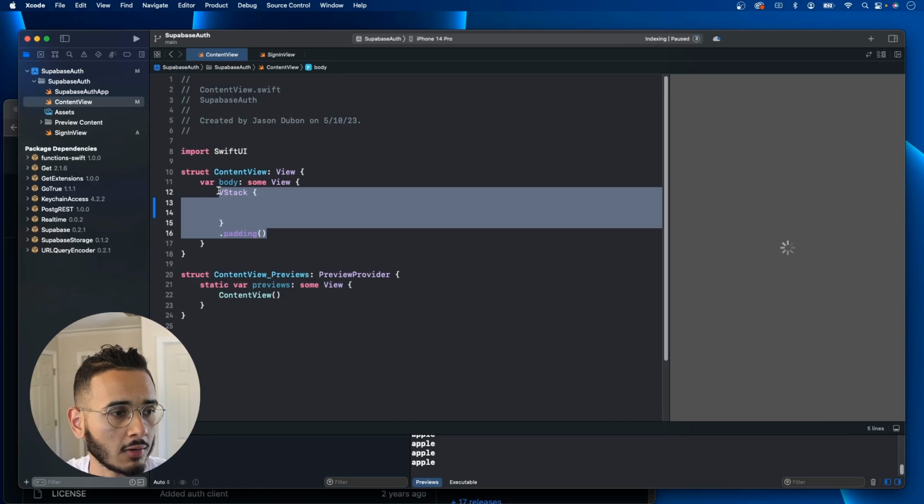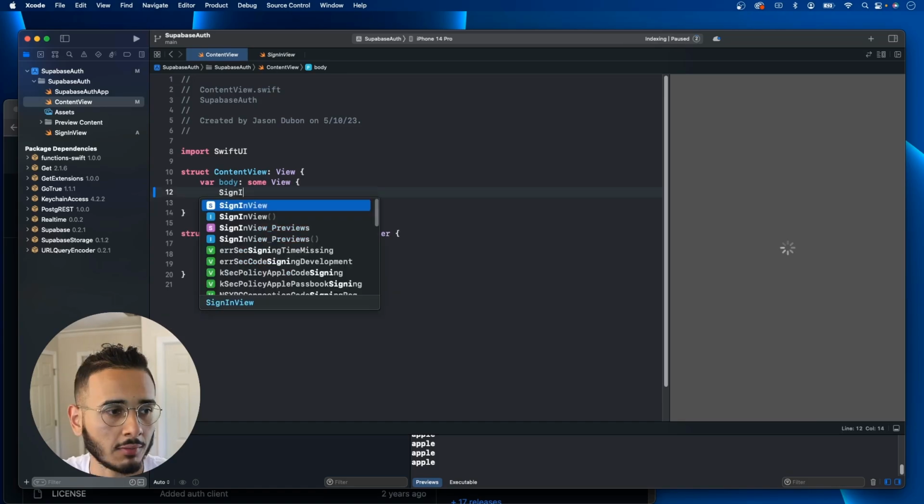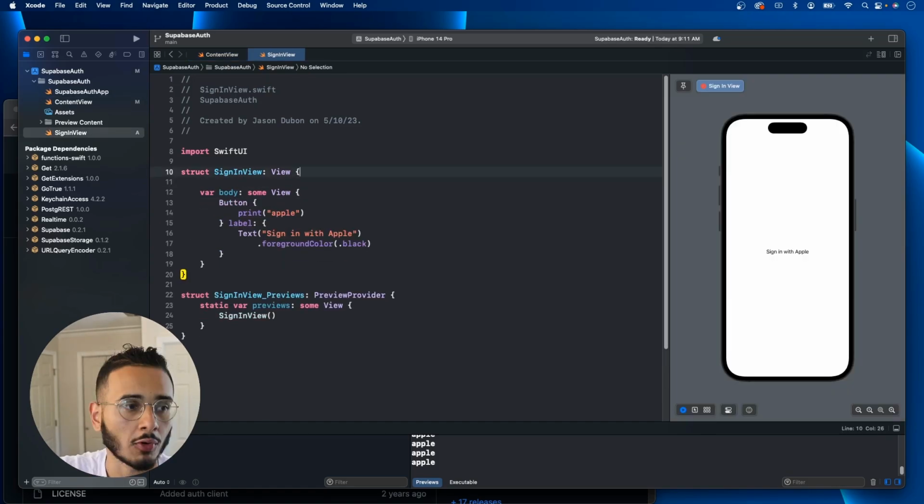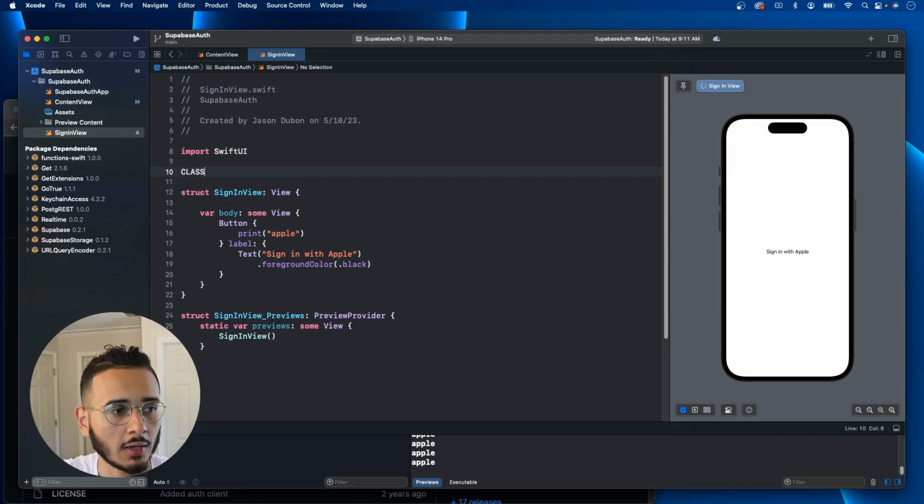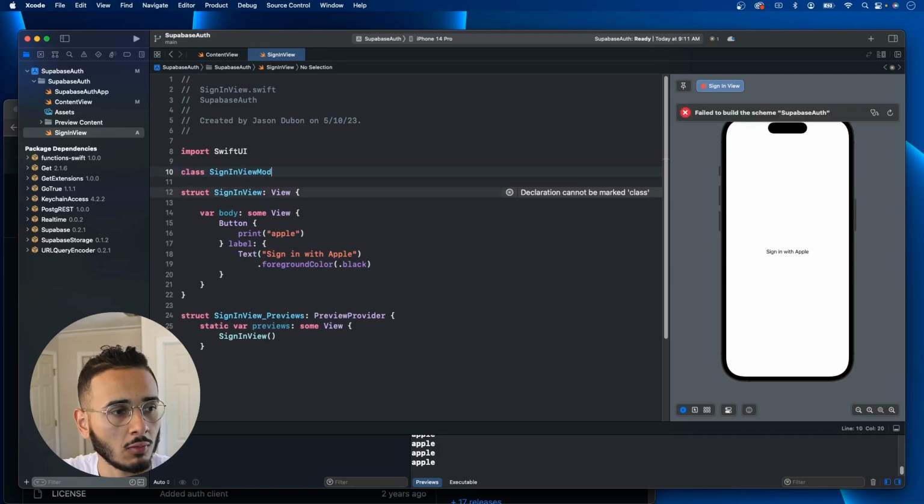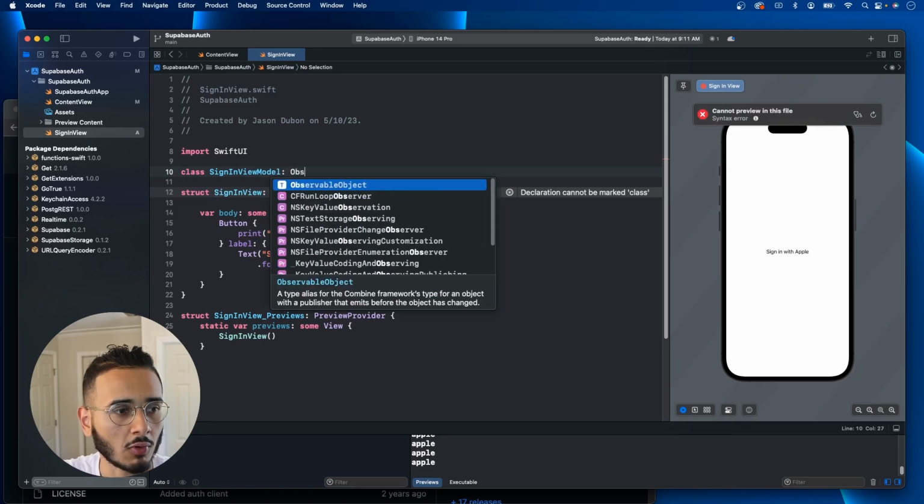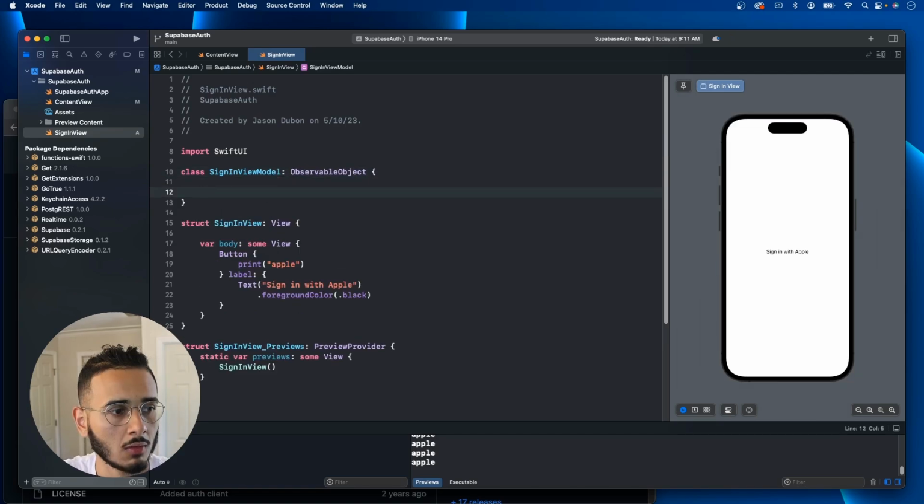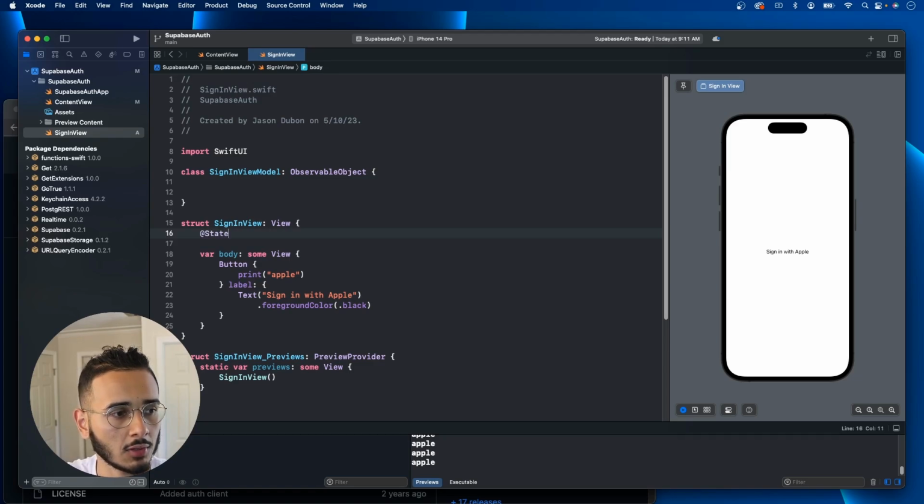And in here, we can display our sign-in view for now. So for our sign-in view, let's create a sign-in view model. That'll be a class. I'm going to do this above here so we don't have 2 separate files and we can see it. View model. This will be an observable object. And we'll have @StateObject. We'll say viewModel equals SignInViewModel.